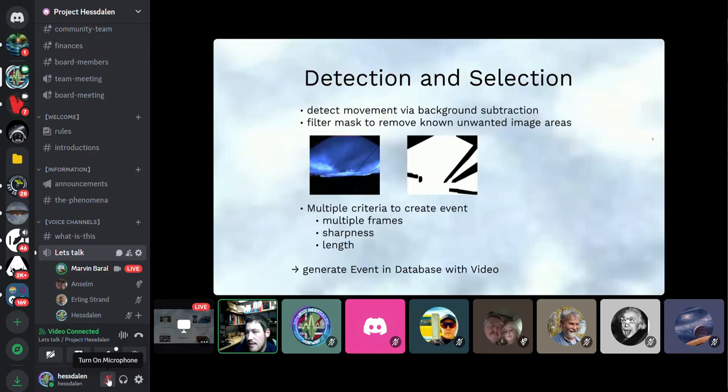After the movement has passed through the mask, if it is not one of the masked out objects, there are still multiple criteria before our software decides to actually record the event. We have to detect the movement in multiple frames. It has to have a certain level of sharpness, and the complete event needs to be below a certain threshold. So if we have an event that takes place over like 10 minutes, we will discard the event, as we think it might be clouds or something like that. And if all these filters are passed and all criteria match, then an event is generated in the database and the video is saved.